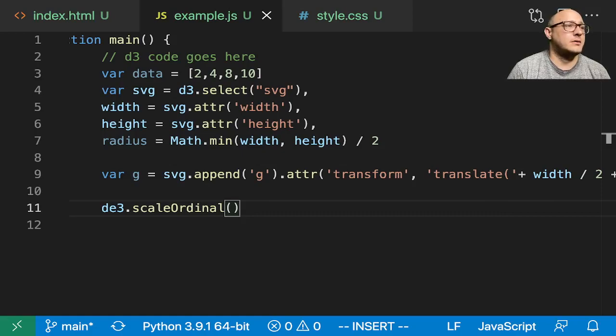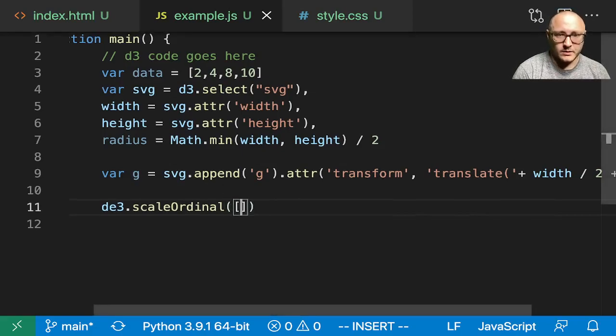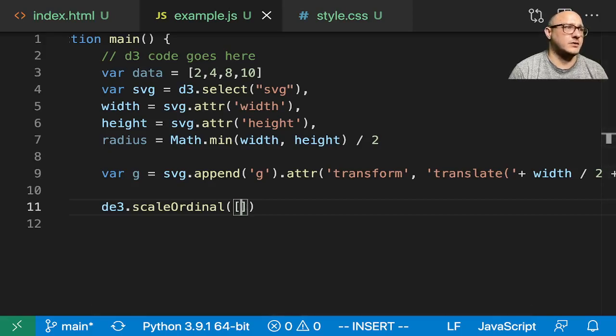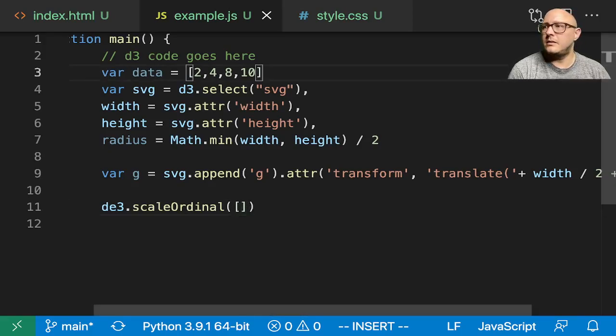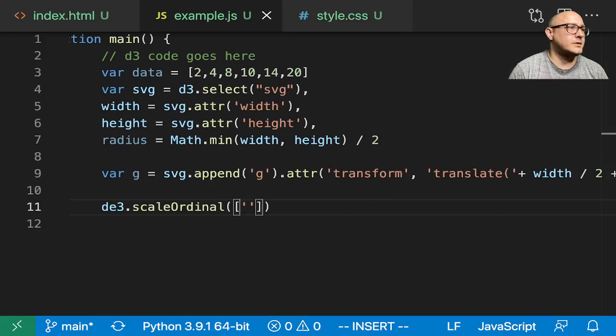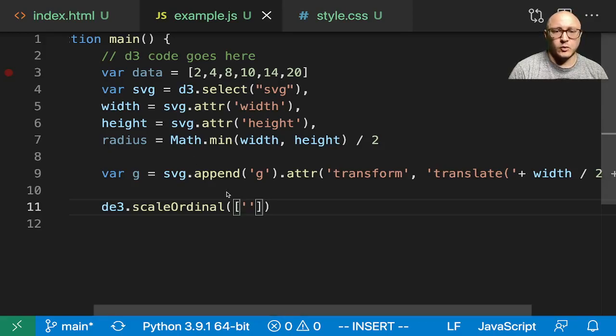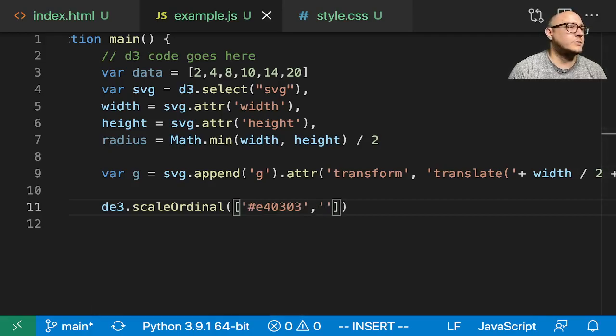Let me grab up a color scale. We will want a list here, and let me grab some colors real quick. Okay, I grabbed a couple colors, and let's extend this. I want to have maybe a couple more colors in here, say 14 and 20. I'm just going to copy and paste these in to save myself some time. We want some red. Okay, we want orange.